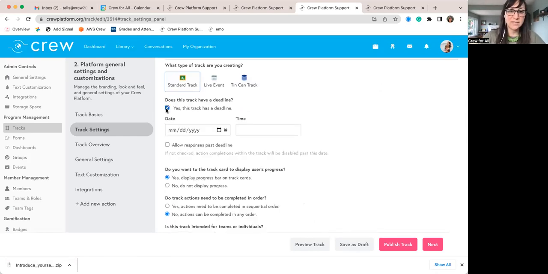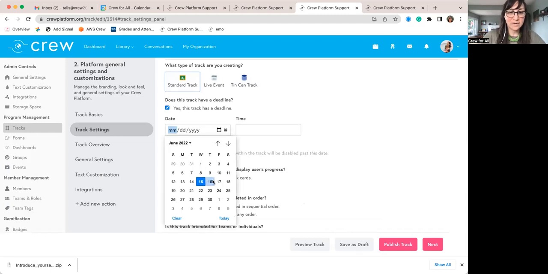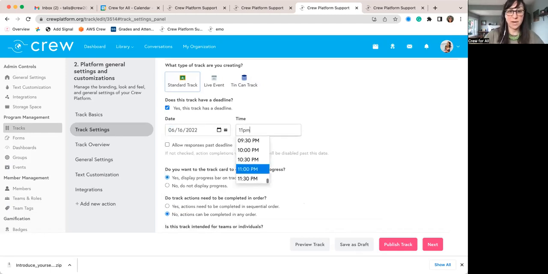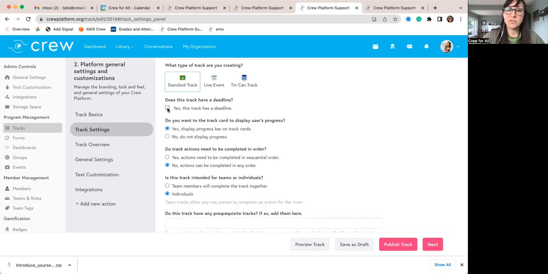If so, just click yes, add a deadline and a specific time when the track expires, and decide whether you're going to allow your users to post responses past the deadline. This is a way to have deadlines, and the main advantage of a deadline is that the system will email your users automatically a reminder 24 hours before the track is due. So it's a nice way to have some automatic reminders for your users. And if you want to allow responses, just click this, right? It's just a way to add a little bit more flexibility to your members.